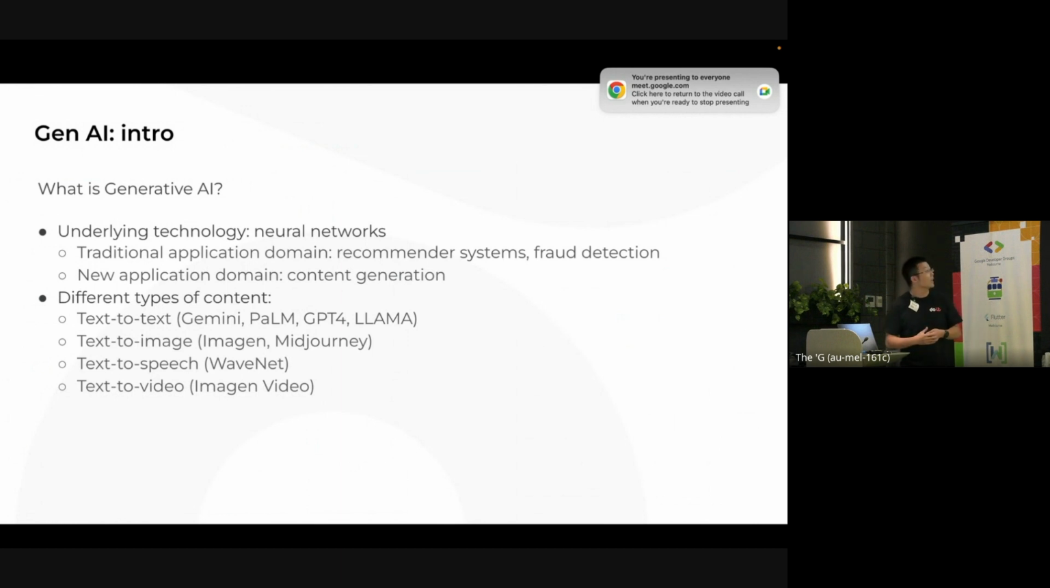So what is Gen AI? Underlying, you can see a lot of things like neural networks happening. I don't know if we have people who are actually working on machine learning stuff, but don't worry, because I didn't work on machine learning stuff 2 years ago. So I'm not worried about that.